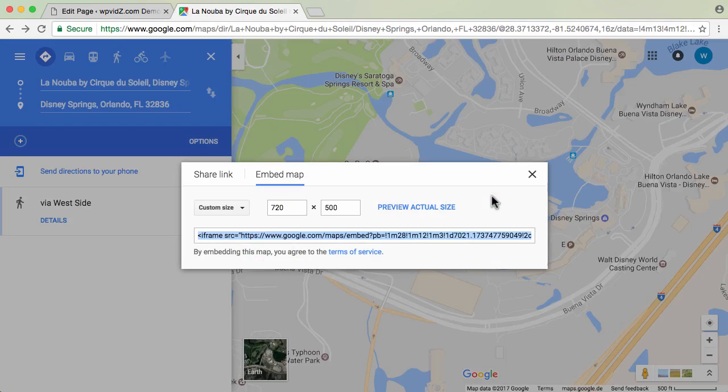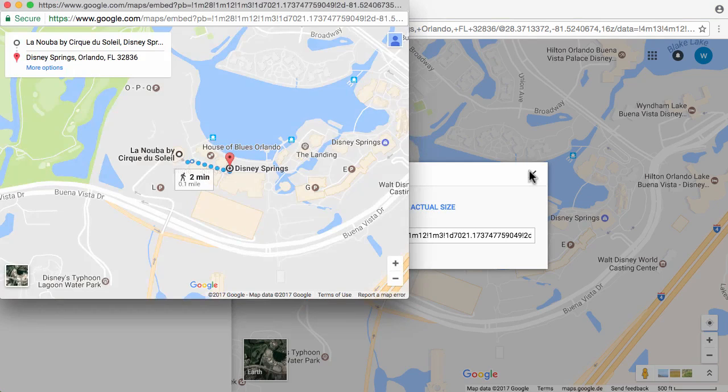Click that and then let's preview actual size, and do not forget to put your width or your height, or choose any predefined dimensions over here on the drop down menu. Let's view actual size image, and as you can see now the map with the directions will be embedded to our website. So I'm happy with this.